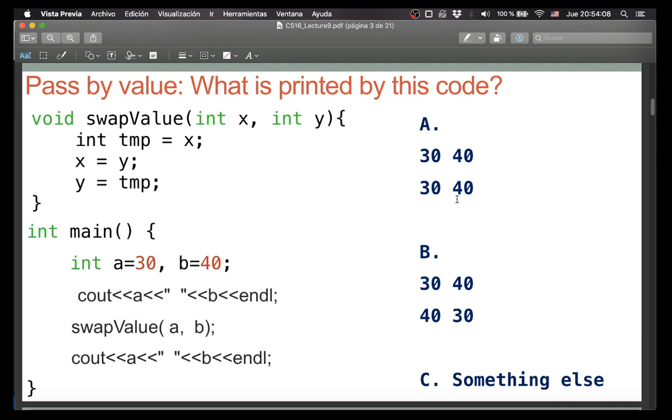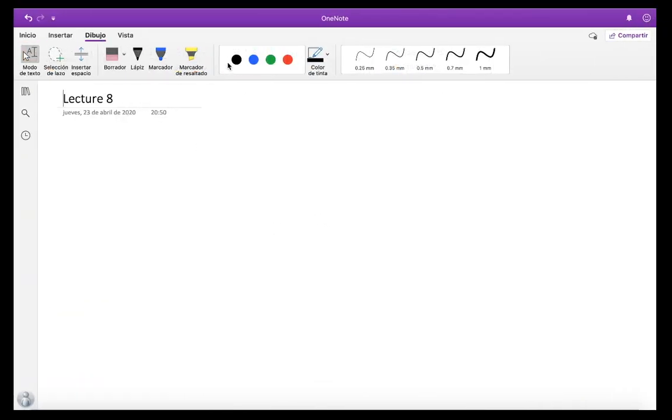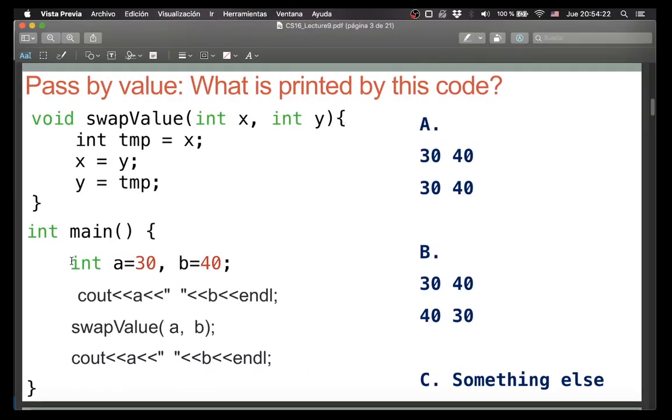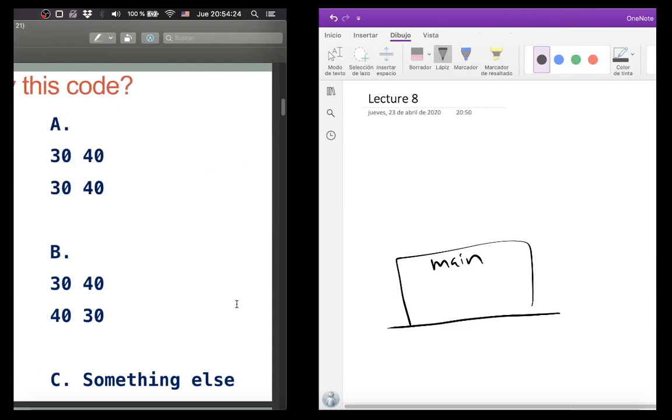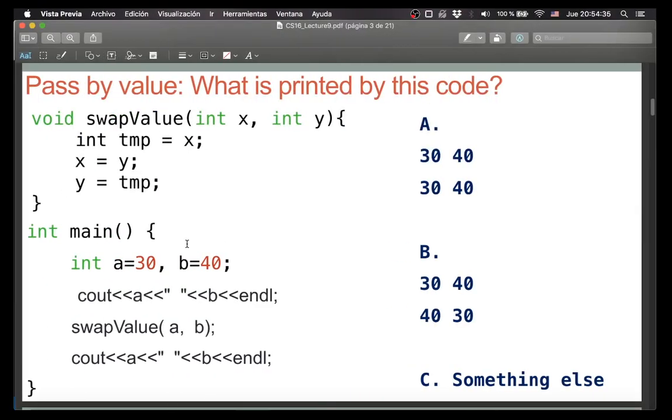So let me go to code, or actually let's just draw this. Let's draw the stack diagram, because that's something we're going to learn to love if we haven't already. So here's our main function. And we make some local variables in our main function. We have a and b. So a holds 30, and b holds 40. And then from main, we're going to call this swap values function. And we're going to pass along a and b into x and y.